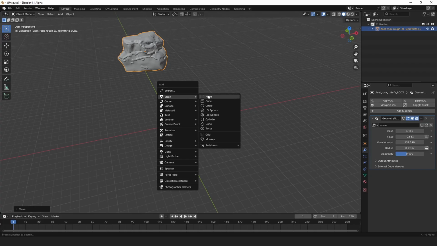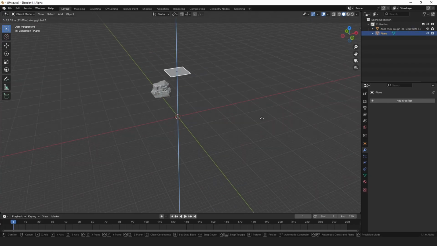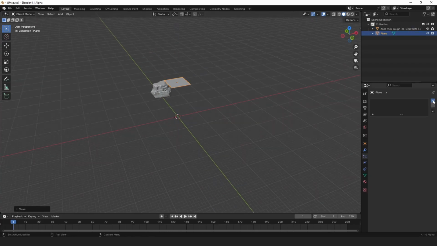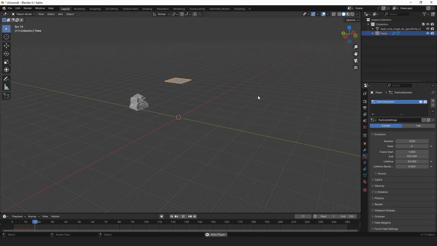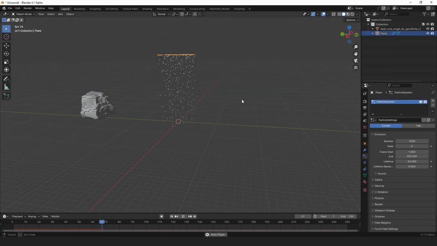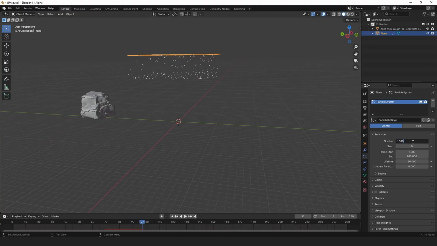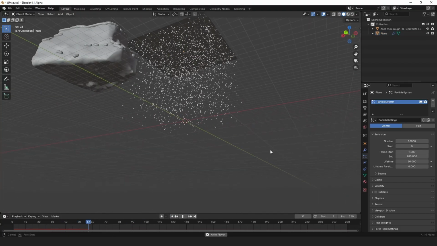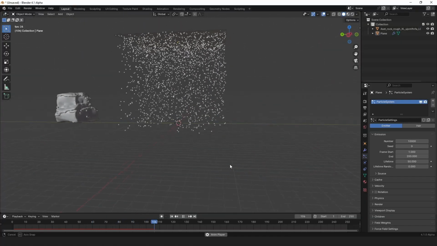Okay, so we're going to add a plane. This will be our emitter. Let's just scale it up slightly, go into the particle settings, and add an emitter. And you can see, look, it's already snowing. So there are a few things you're going to want to do. First, I'm going to make it slightly bigger. I'm going to set the number to 10,000, which you might want to change depending on your scene, but I feel like this works pretty well.